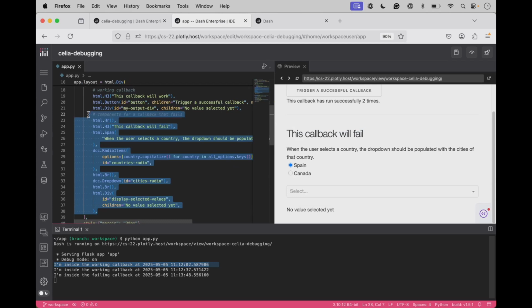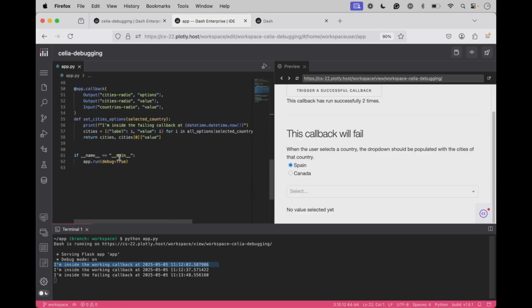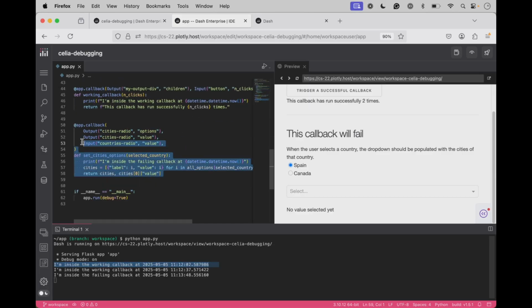This code is the part of the layout that is involved in this callback, and if I scroll down, I have the callback here that will fail. It also has a print statement.